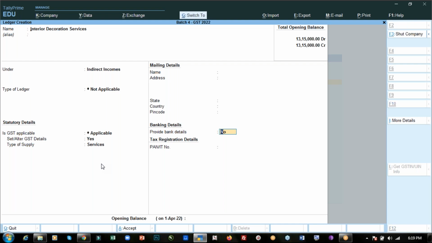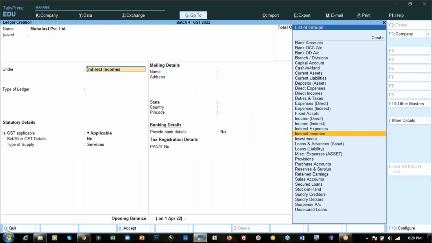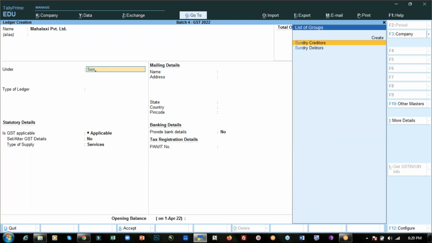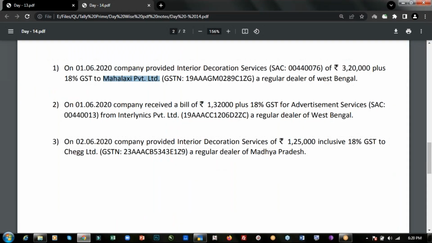All right, save it now. Create the Mahalakshmi Private Limited. Since we are selling, they will be our sundry debtors from West Bengal, regular dealer, GST number given here, use it.